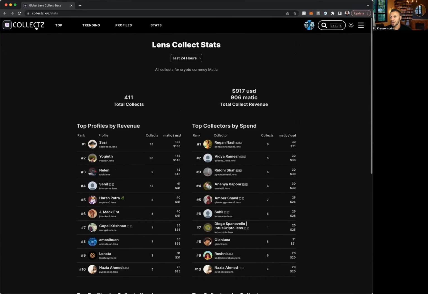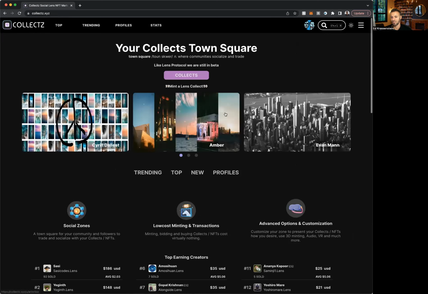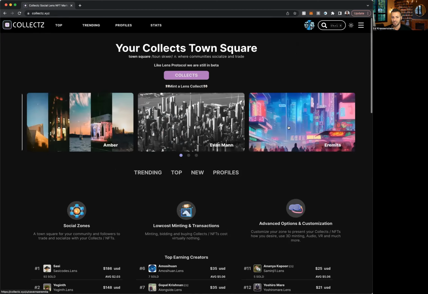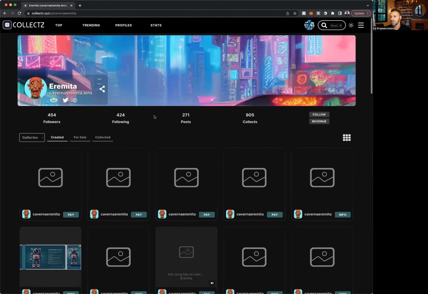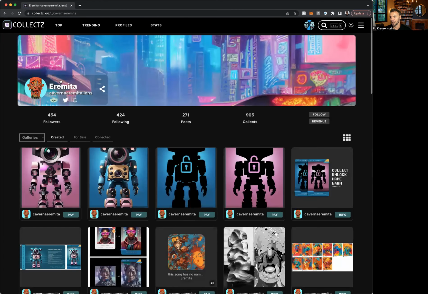So let's just say we want to check out a profile. Let's check out one of these featured collections. Now, this is the Lens username right here. I'm not sure exactly how you say this. Aramita. You can also see the actual Lens handle right here. And if you go to that username, Ramita, of course I picked the one with the longest, most confusing sounding name.